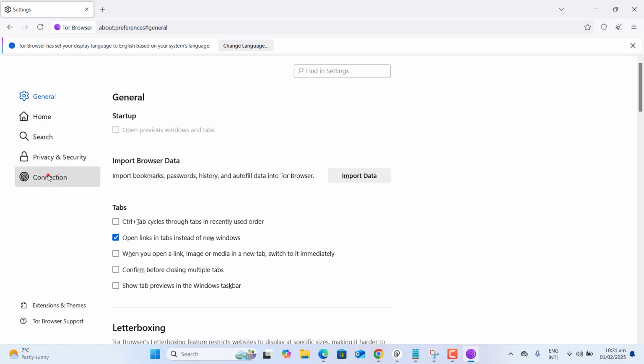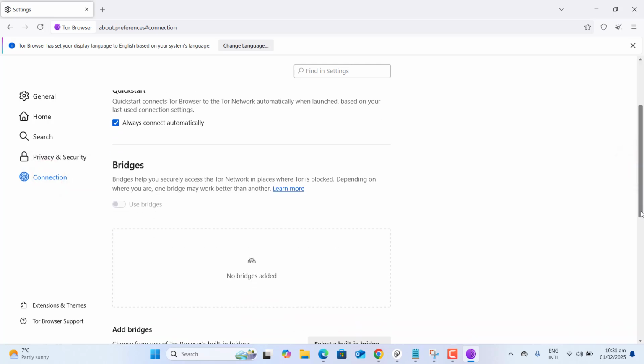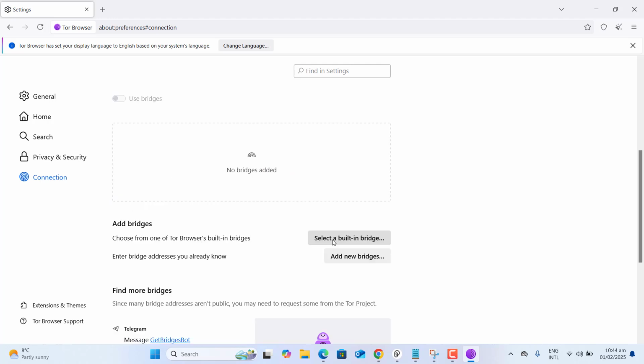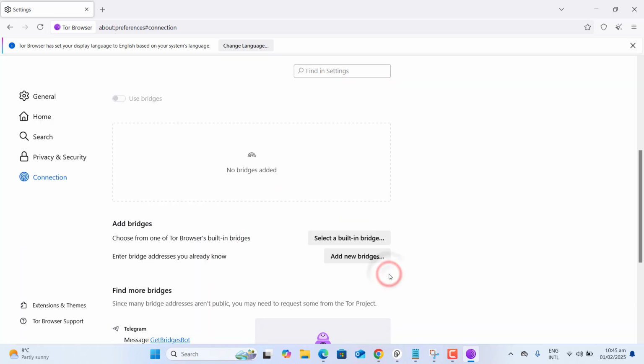The first setting I want to show you in the connection is bridges. It helps you to bypass the censorship and access the Tor network even in the regions where Tor is blocked. Where the Tor network is blocked, they actively detect and hide entry points, making it harder for governments and ISPs to restrict your connection. So let's select OBFS4. Whether you're using OBFS4, Snowflake, or Meek-Azure, configuring them is as simple as this.